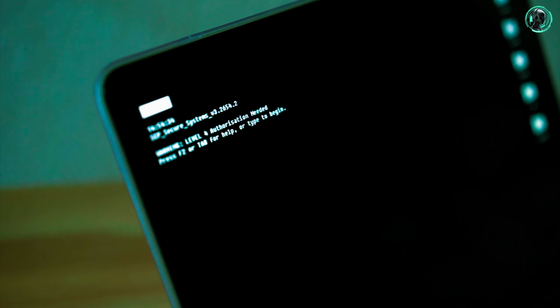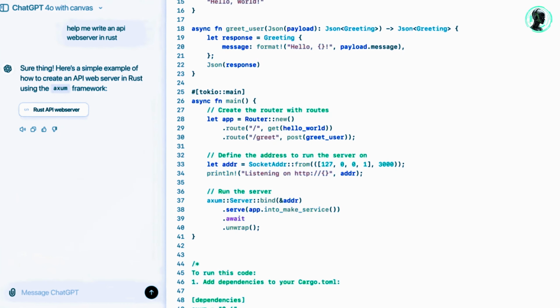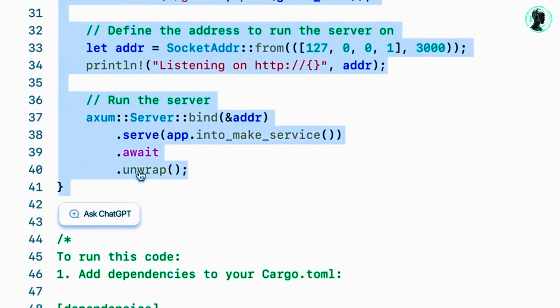Here's what you can do. When you generate code, it shows up in the Canvas window, and you can immediately add comments with a simple button press. This is super useful for those of us who want inline documentation.